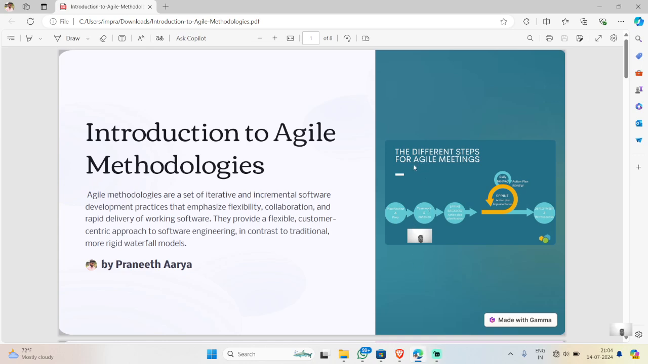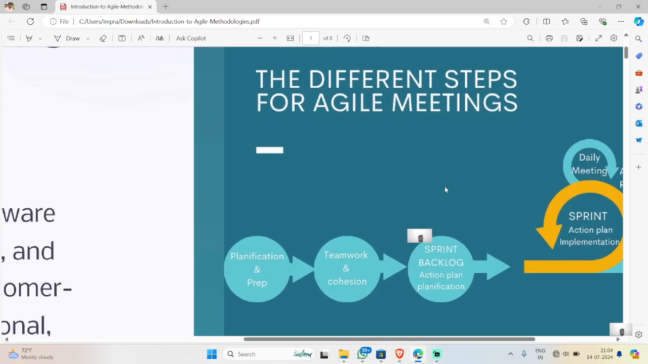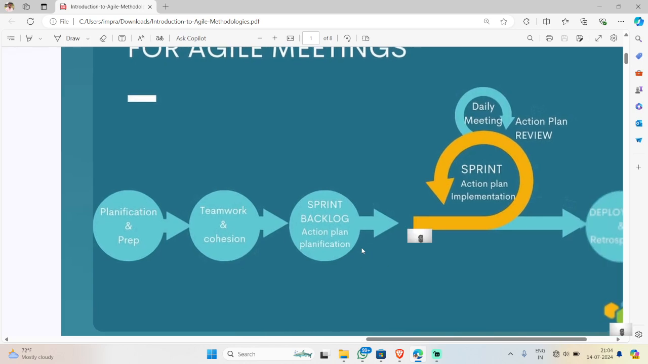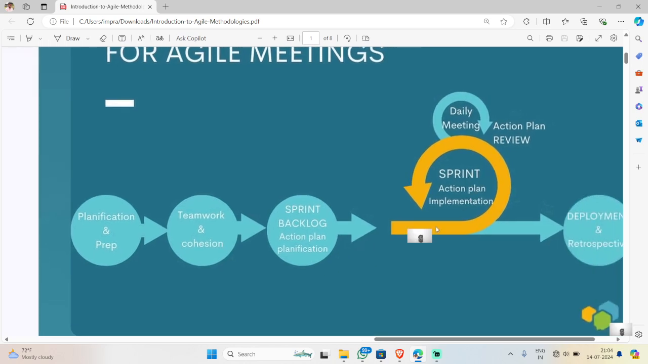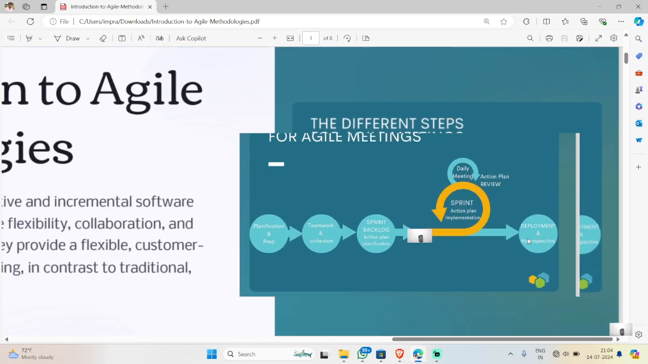They provide a flexible, customer-centric approach to software engineering in contrast to traditional, more rigid waterfall models. The different steps for the agile meetings are planification and preparation, teamwork and sprint backlogs, action plan and planification, sprint action plan implementation, deployment and retrospective.